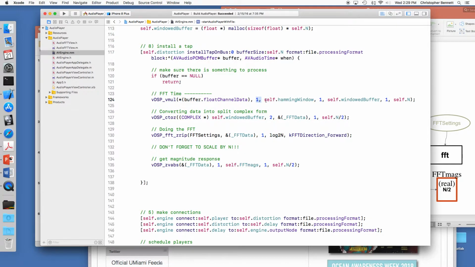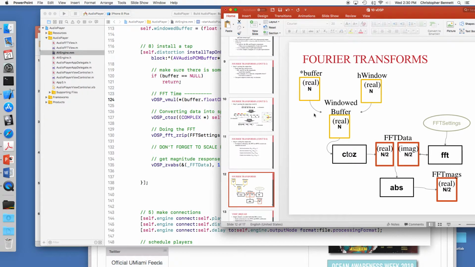Stride length of 1. We're going to pass in our window, that's what we're multiplying the audio by. Stride length of 1. And we're going to return this in a windowed buffer. All of these arrays have a length of n. So now we have the windowed buffer. What's the next step? It's to split that up.